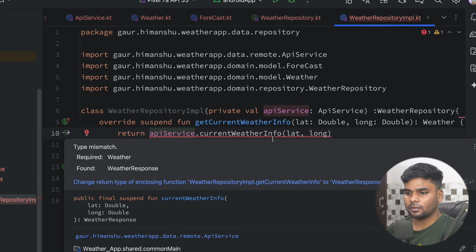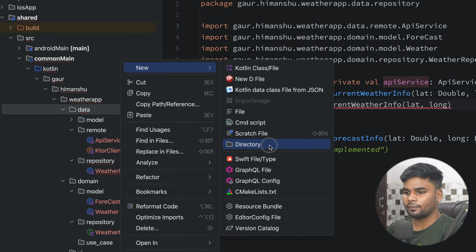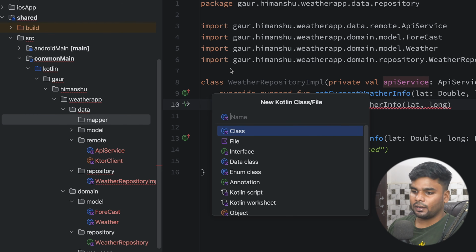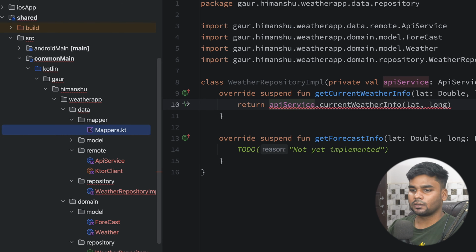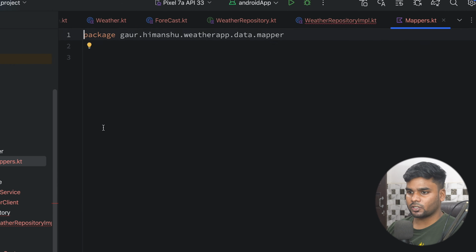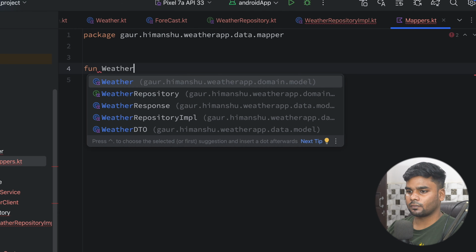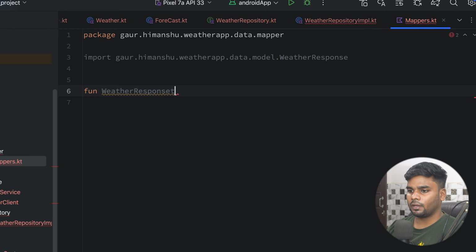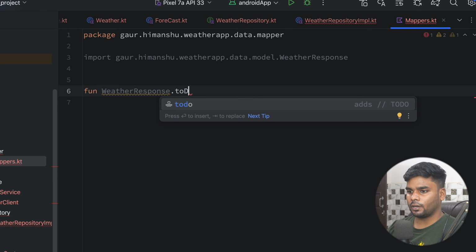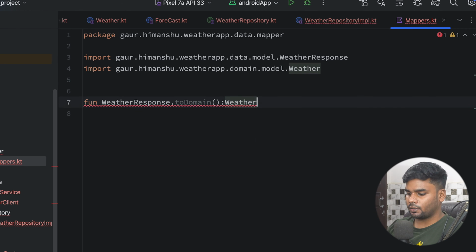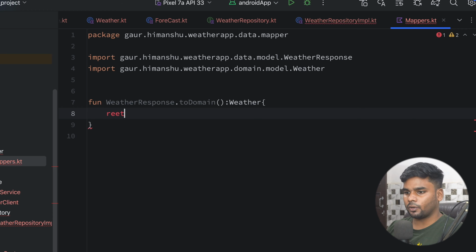So the problem is this API service will give us weather response, but my requirement is weather. So let's write a few mapper functions. So in this data, I'm going to create a directory naming mapper. In this mapper, we have a file naming mappers. Now in this mapper, I'm going to create an extension function over weather response, naming is to domain. This will convert our weather response into weather.